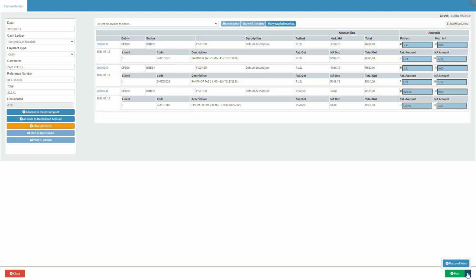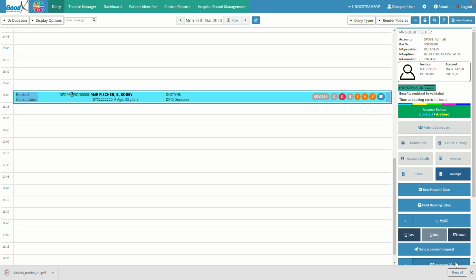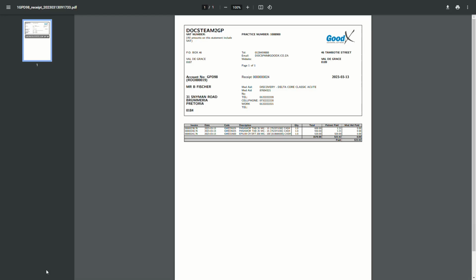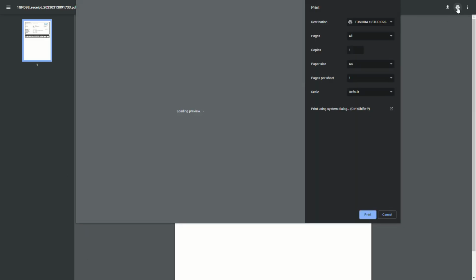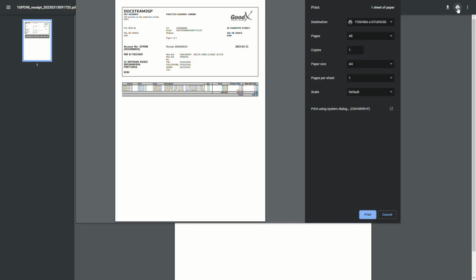Click on the Post drop-up menu for more options. Click on the Post and Print button in order for the transaction to be posted to the system and the receipt to be printed. Click on the downloaded receipt PDF document. The print screen will open. The user is able to print the downloaded receipt PDF document by selecting the applicable printer as well as the amount of copies to be printed. Click on the Print button to print the receipt.